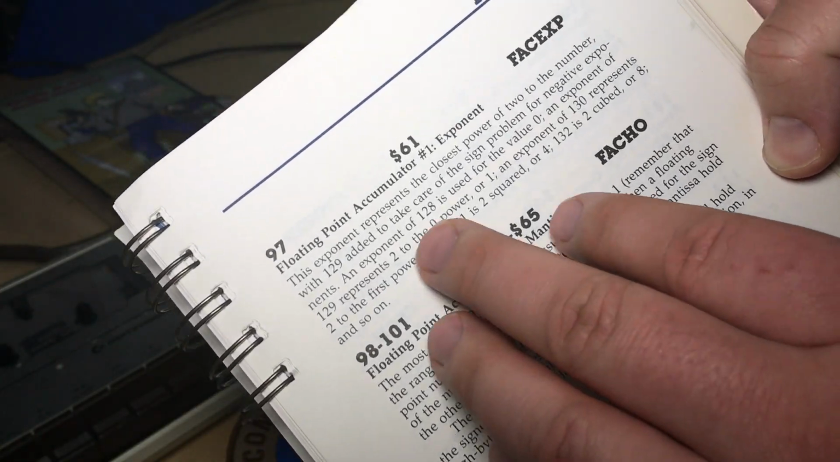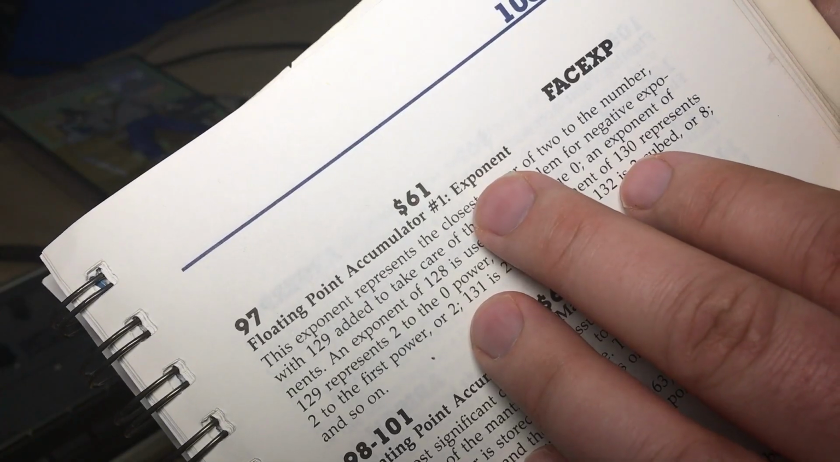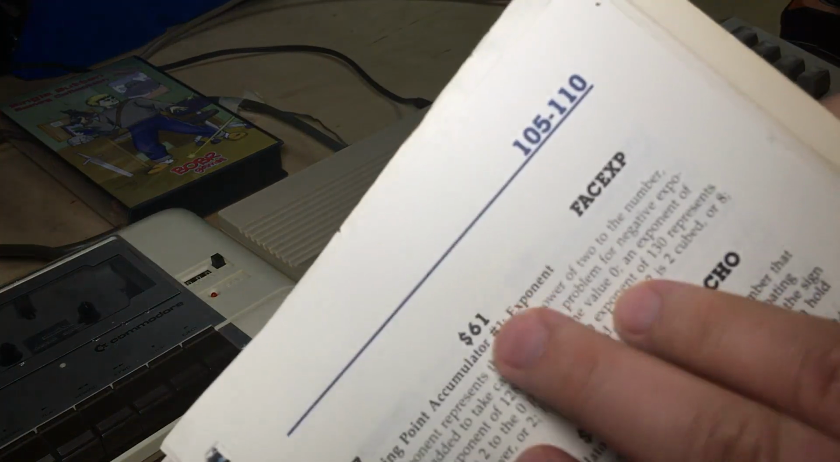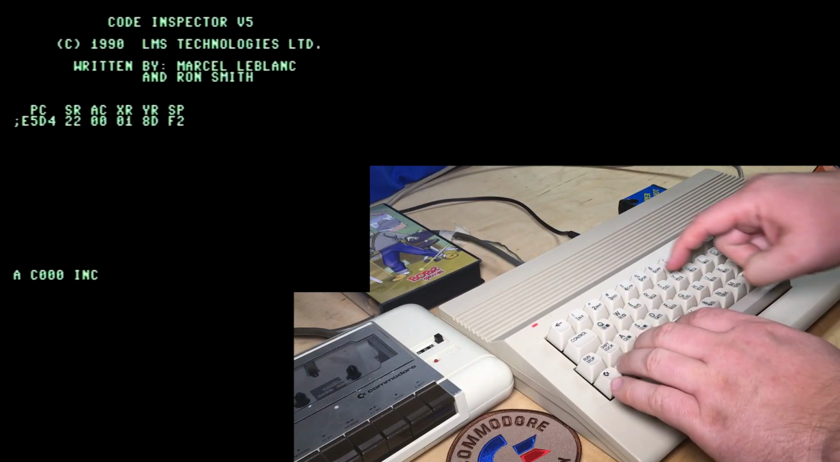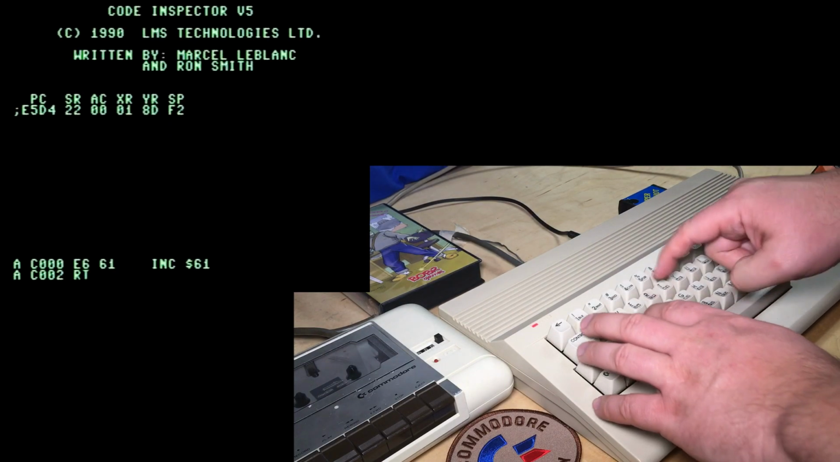So we're not going to do anything really complicated. We're just going to try incrementing this exponent, and we'll see what it does here. So that's in hex location 61. So we're just going to increment 61, and then we'll return.